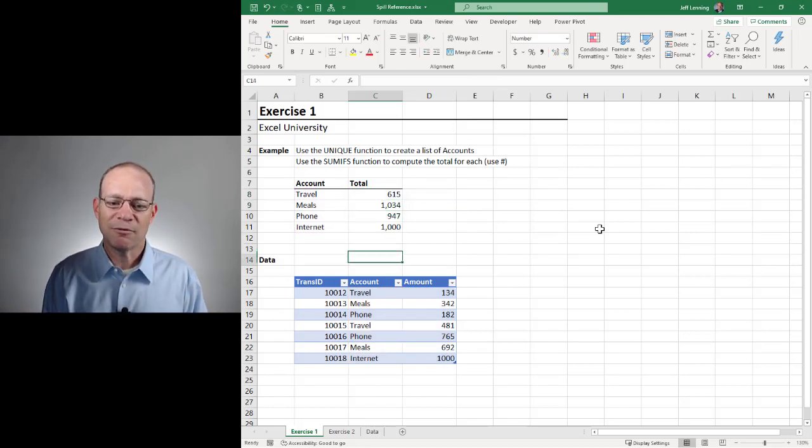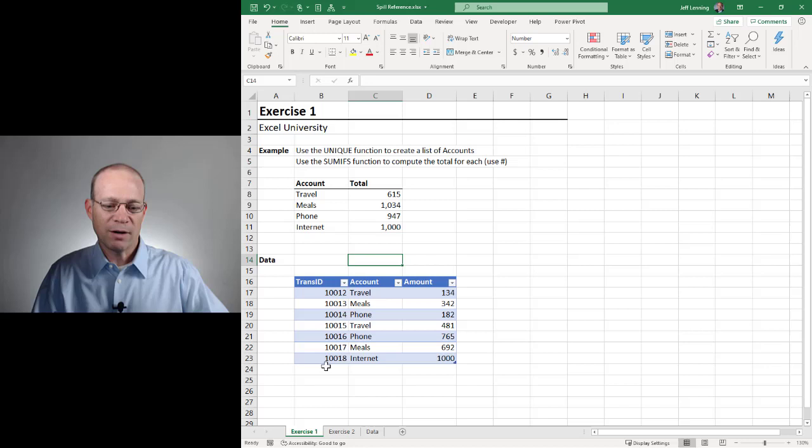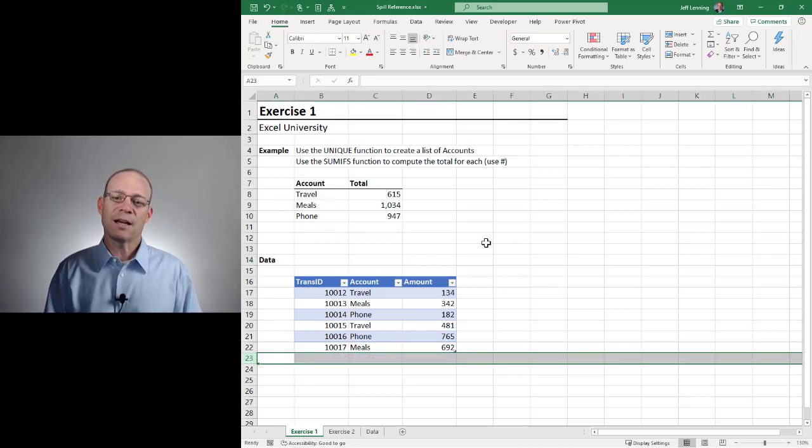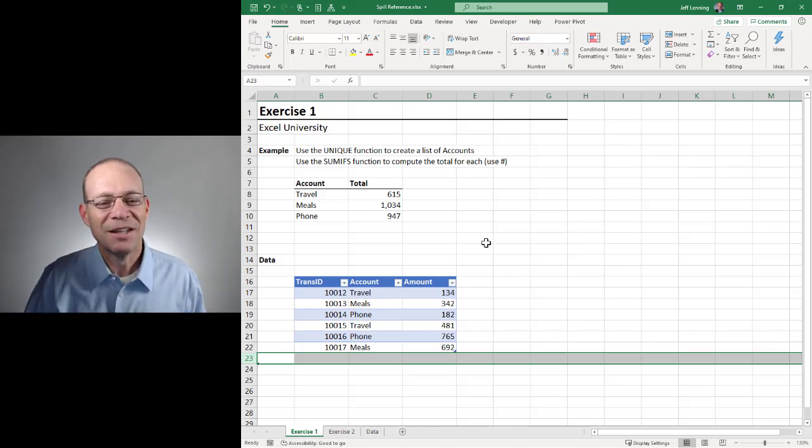We save, close, move on, life is good, even next period, when there are more accounts or if there are fewer. Okay, that's a dynamic array. Cool? All right, let's do the next one.